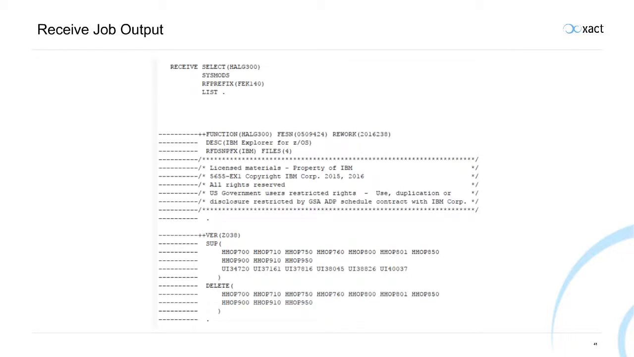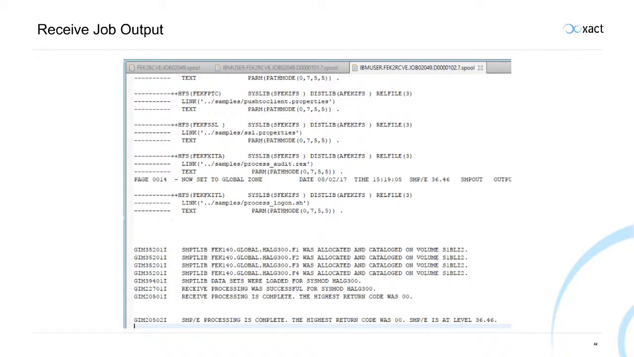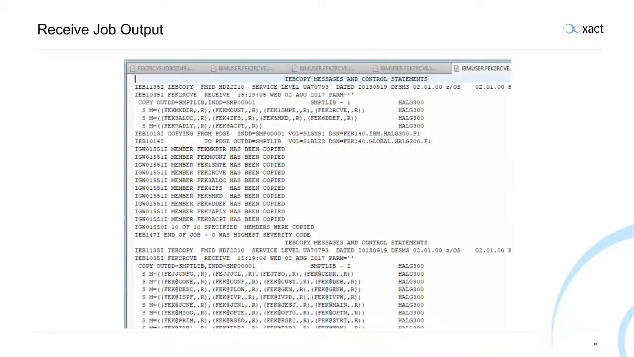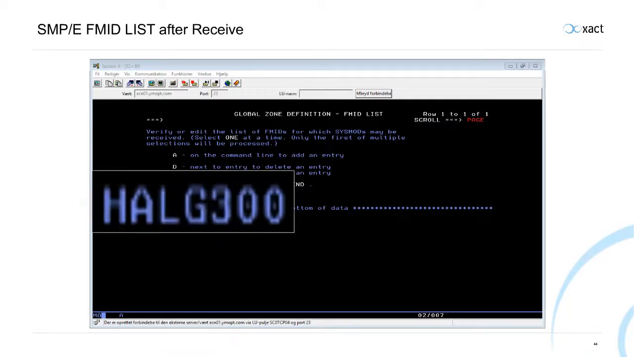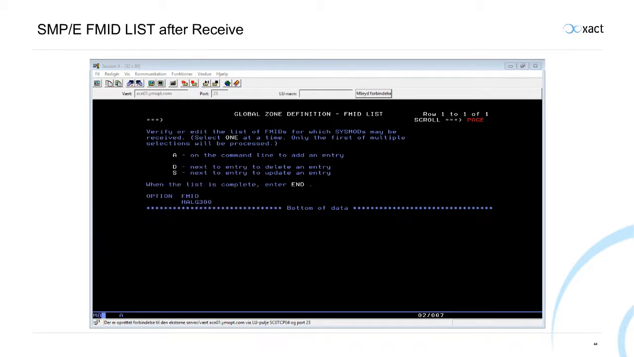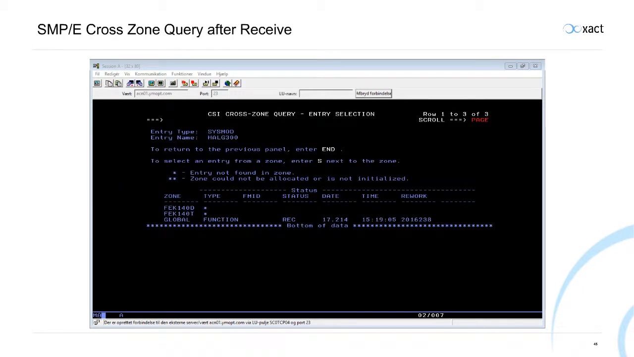The first part of the output echoes the SMPMCS. Then follows information about what has been done. A lot of members have been copied from a REL file with IBM as second-level qualifier to a new REL file with Global as the second-level qualifier. SMPE has now recorded an FMID called HALG300. It is a function, and it has been received.